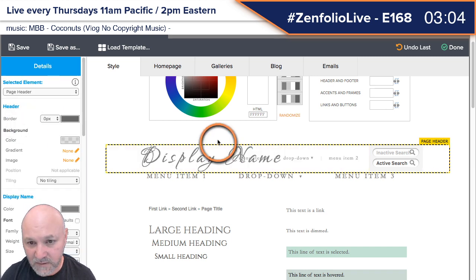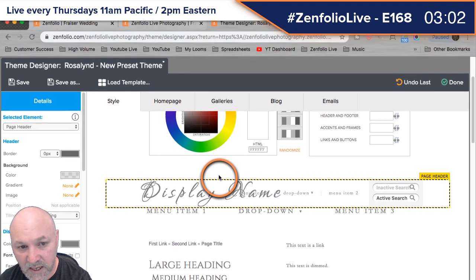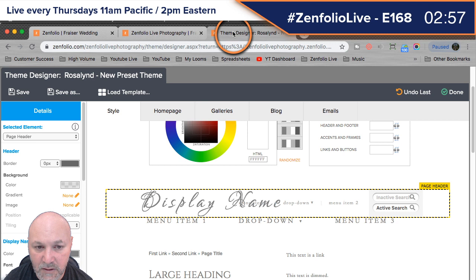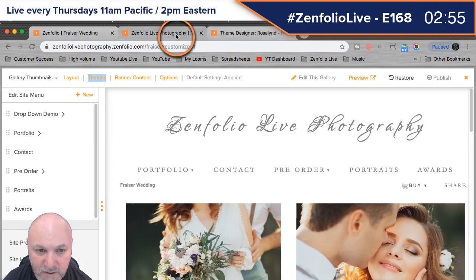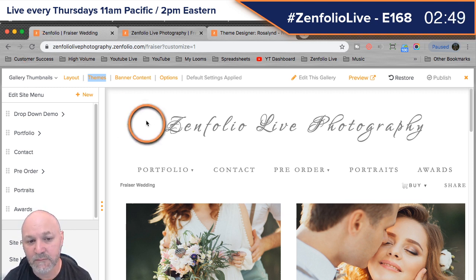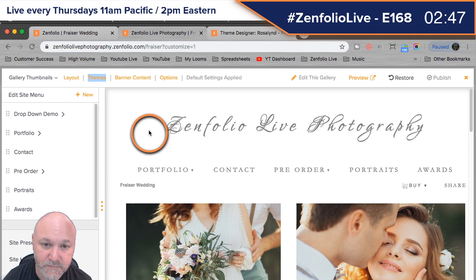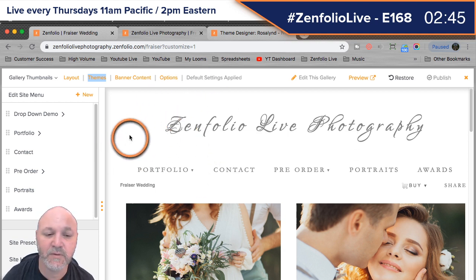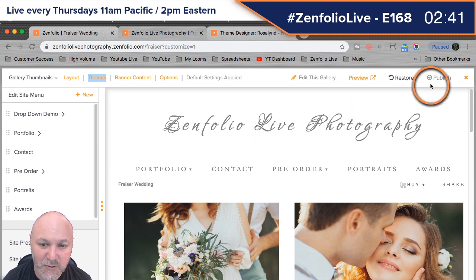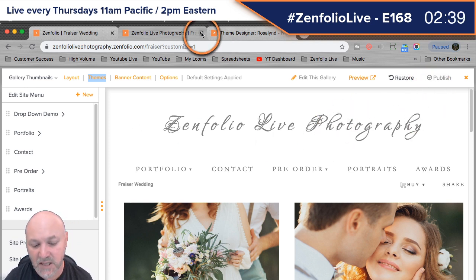And then once you're done, you can click save right here, you leave this tab open, jump back to the previous tab right here. And then if you refresh this, you should see the changes that you've made be applied here. So that is how I recommend working on Theme Designer. Once you're happy with everything, make sure that you publish it so those changes go live.